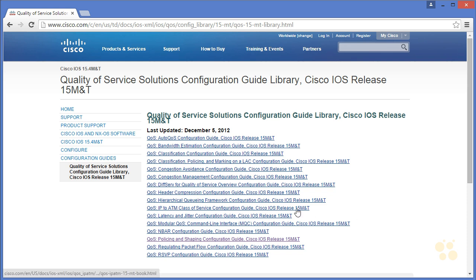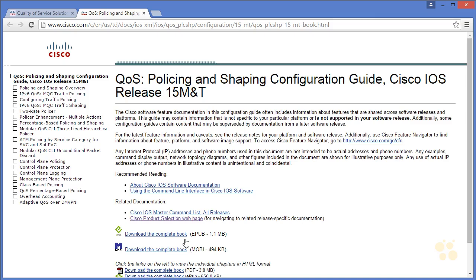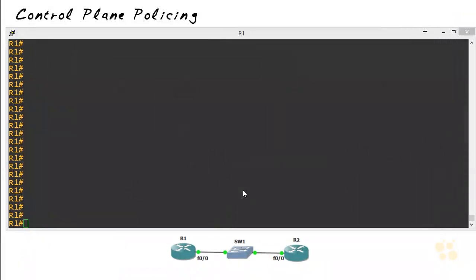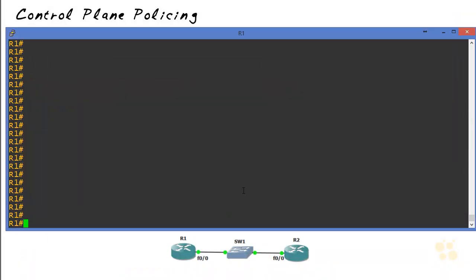So if you come under here and you go to the QoS policing and shaping configuration guide, you'll see we have control plane policing. That's our first generation technology. Then an enhanced generation called control plane protection we'll talk about, and then control plane logging. So here's the three sections you would be interested in for this particular feature. So we begin by taking a look at our first generation technology, just simple control plane policing.